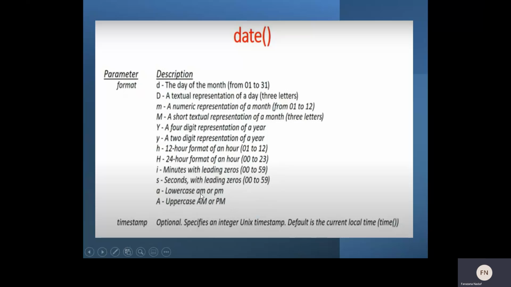Then a small a gives you a lowercase am or pm. Then a capital A indicates an uppercase am or pm. So this is the format of the date function. Right? Another parameter of the date function is the timestamp, which is an optional value which specifies an integer Unix timestamp used for the default current local time. So you can even use the time function to display the current local time, but this date function displays both the date as well as the time, right?